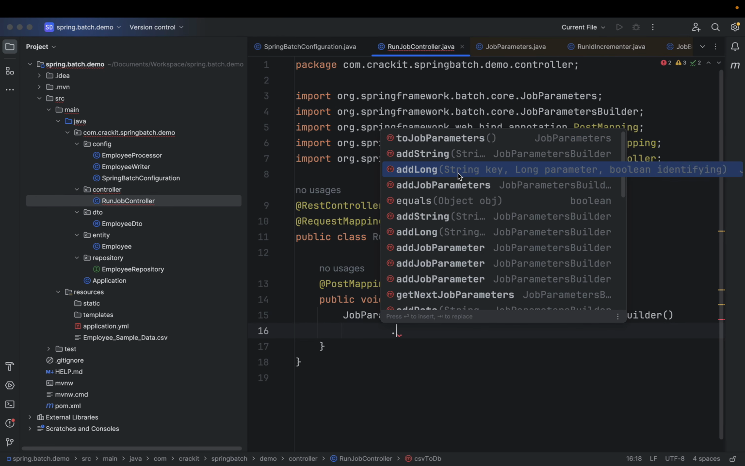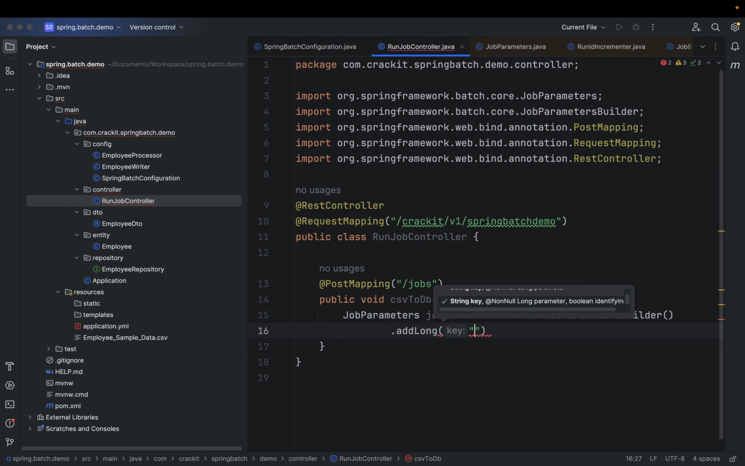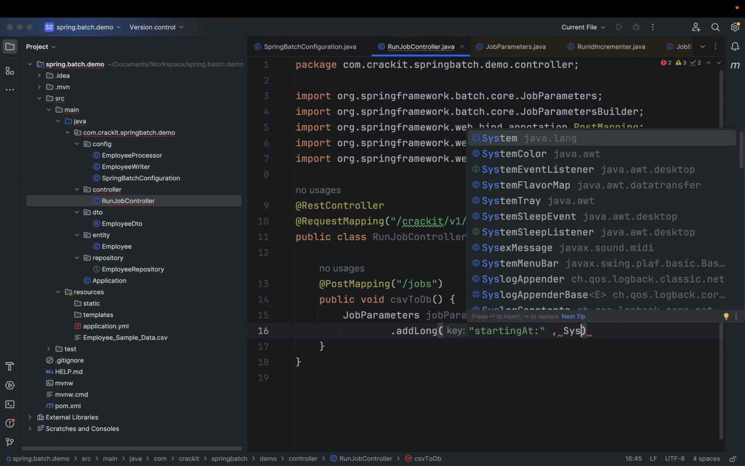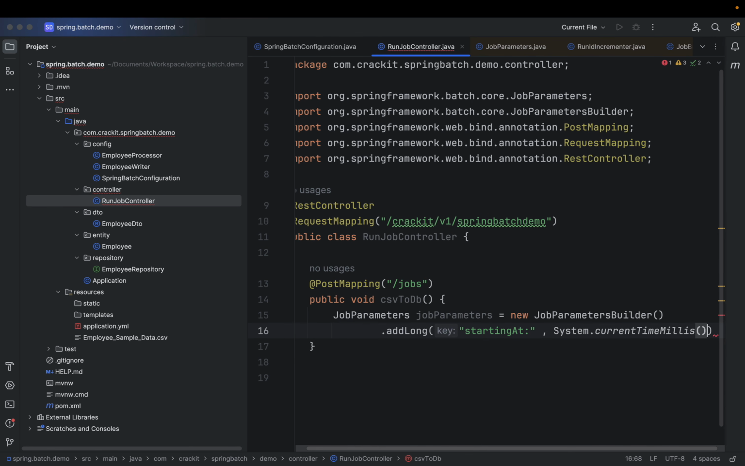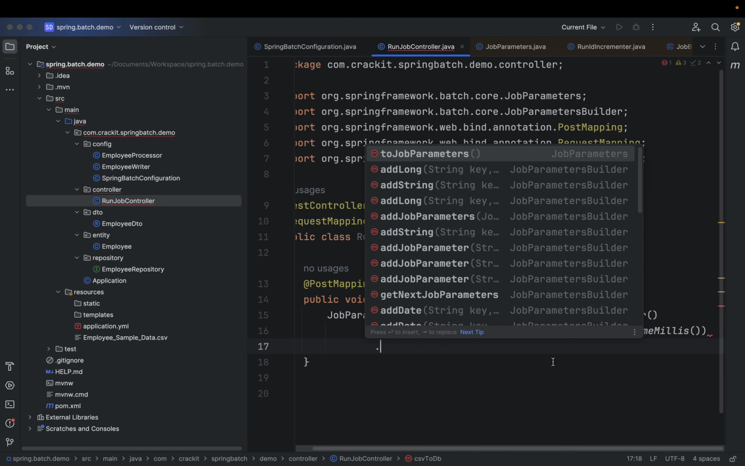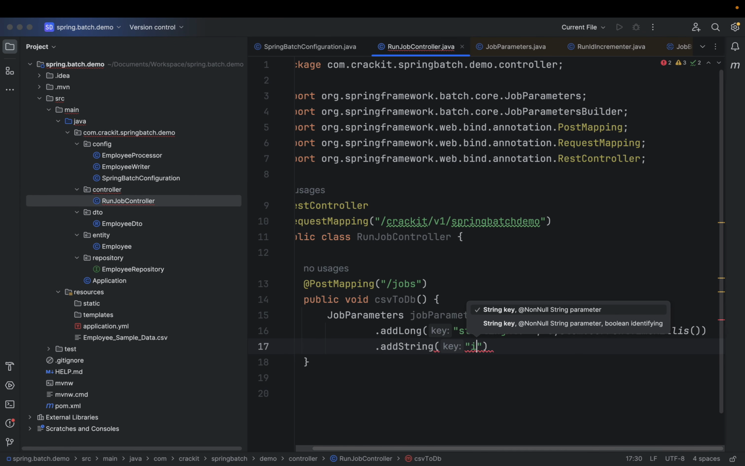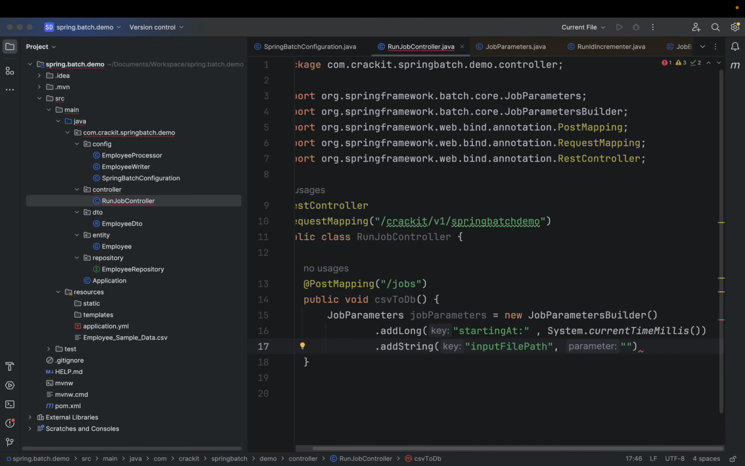I'm going to add a long parameter. I'm just going to log when my job is starting, so I'm providing it as startingAt, and I'm giving System.currentTimeMillis so that it will print when the job is started. I'm going to add one more parameter, which is the input file path. And I need to provide the path here. So what is my path? My path is src/main/resources along with the file name.